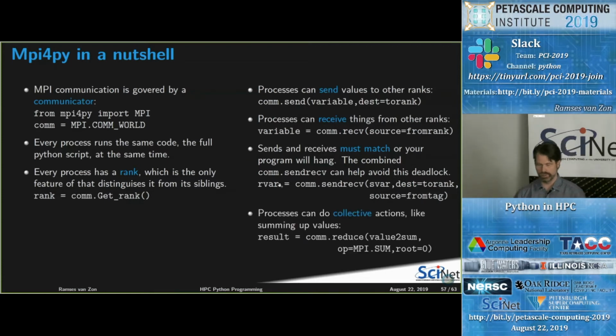So you can do reduces. Here's a reduce of a value. Every process might have a value. We want to add it up and give the end result to the process with rank 0, and then that's what's happening.